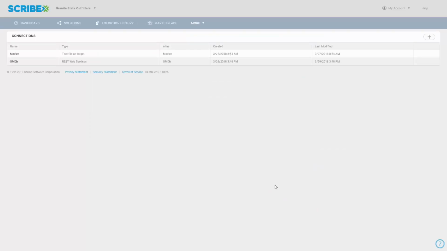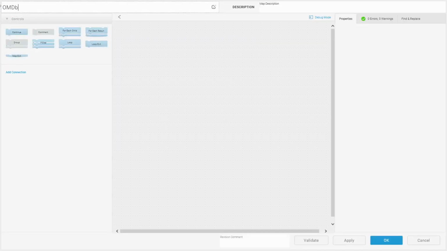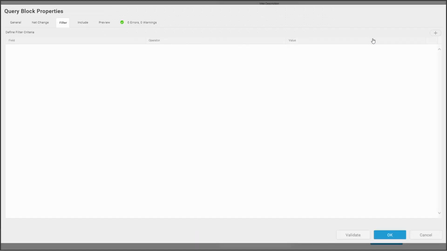Now I'll use the connection in a map to get information from the OpenMovie database and write it to a text file. I'll start with a query block and choose the get entity. Now I know that this connection requires a filter, so I'm going to add a filter on my connection here on my query. And I know that this one indicates the type of information that I want to get back, which is going to be JSON.